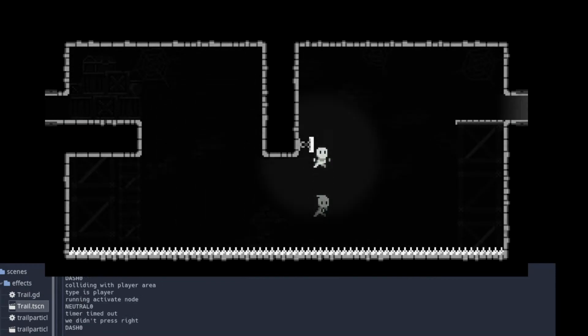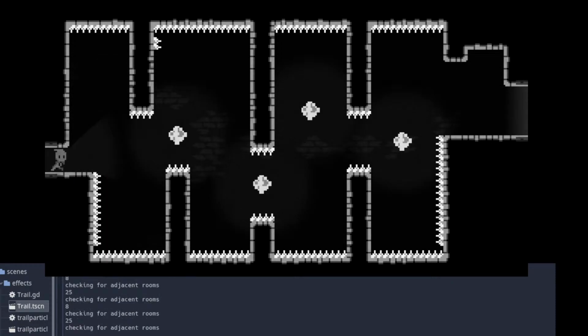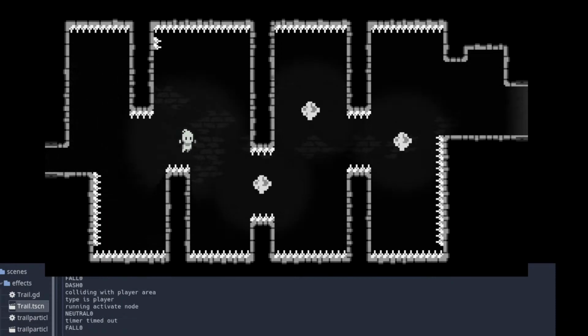All of our collisions are working properly again, and it'll make our life a lot easier once we start adding more and more collisions.